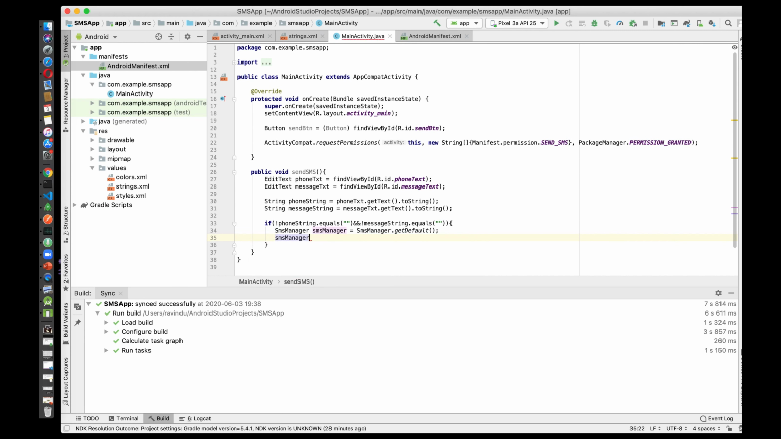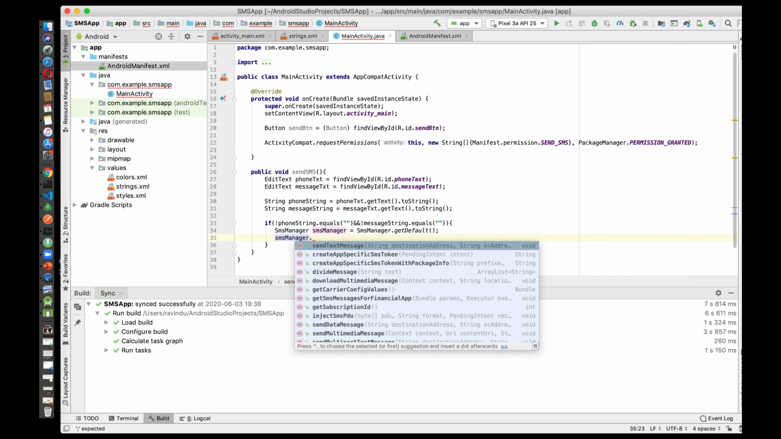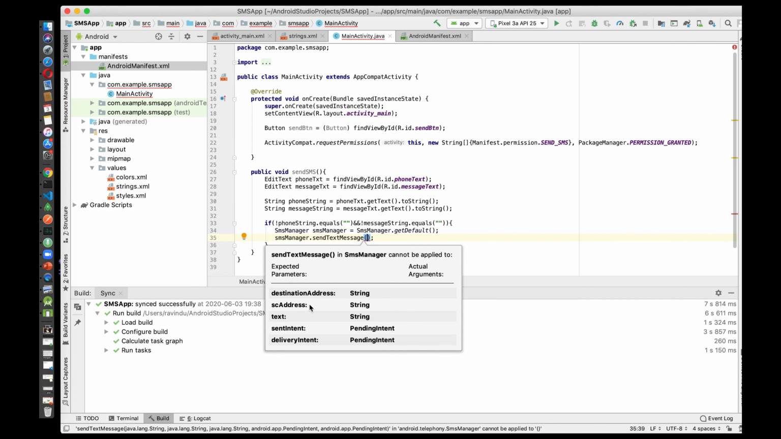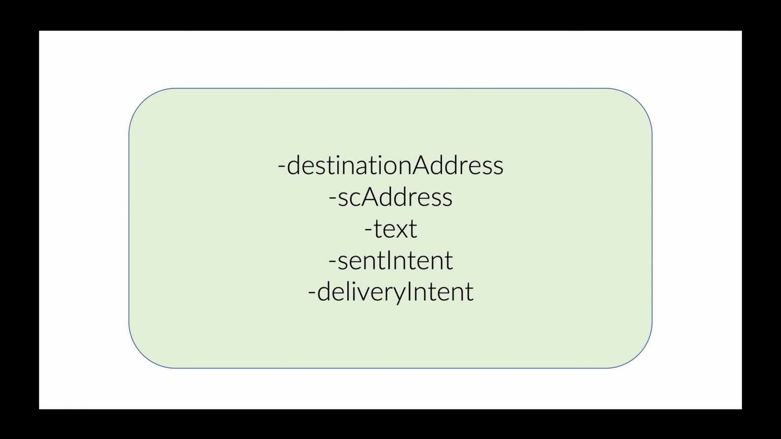So now we can use this SmsManager object to send our message. We will use the sendTextMessage method. Now this takes five parameters: destination address, SC address, text, sent intent, and delivery intent. Destination address is the address to send the message to. SC address is a service center address. If we use null for this, it will use the current default SMSC. SMSC refers to short message service center.